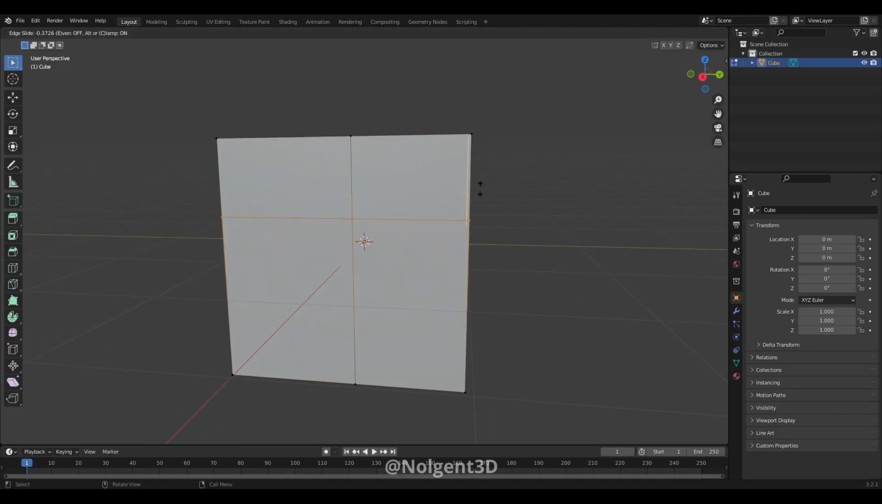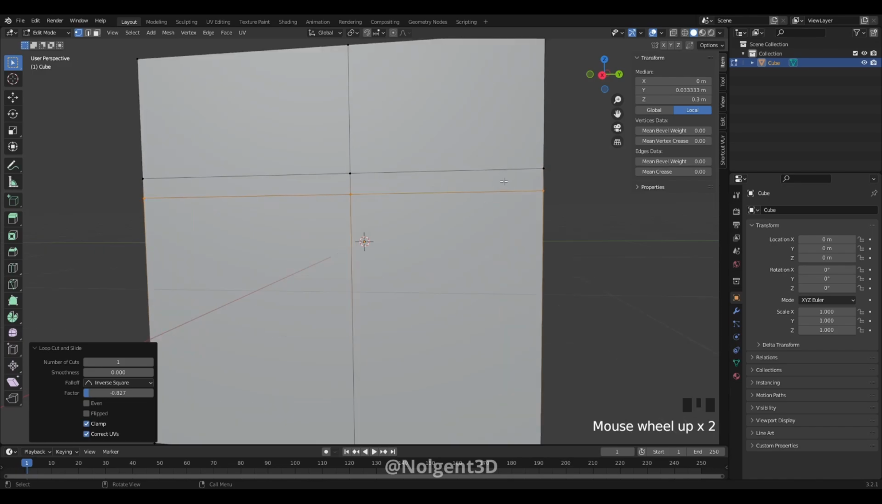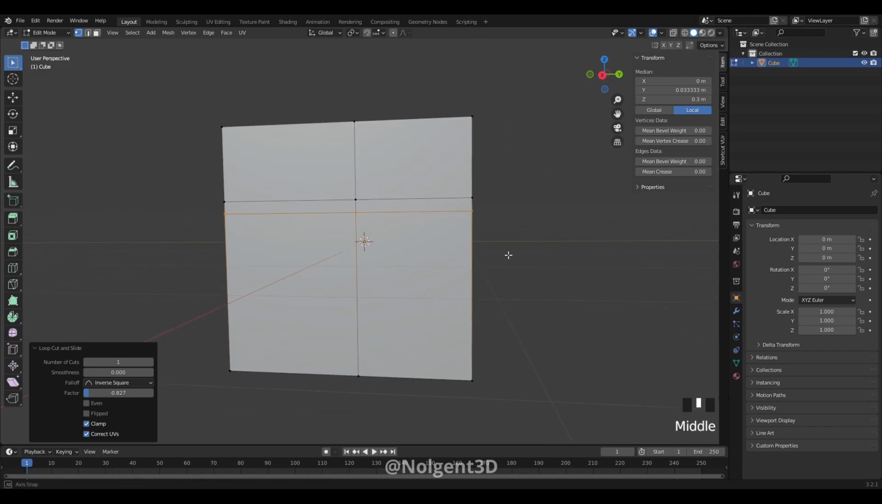Because we know already the gap, I'm going to move this one up to 0.4 and you're going to see later why I'm doing it exactly this way. I'm going to put another loop cut right here, and this one is going to have a Z of 0.3. So we have again this 0.1 gap here.